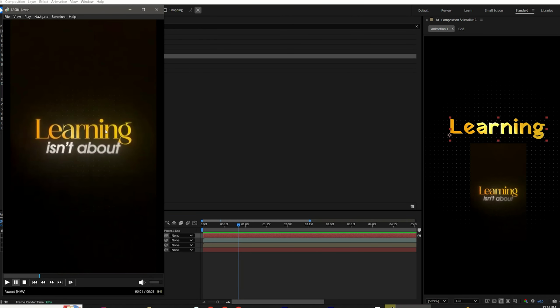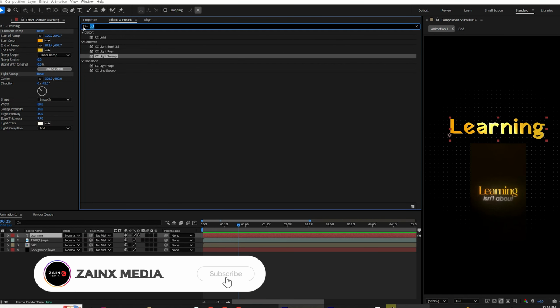After that, apply the glow effect to the layer. Again search for the glow effect in the effects panel.